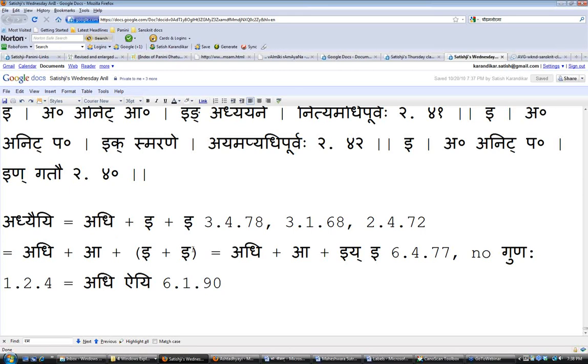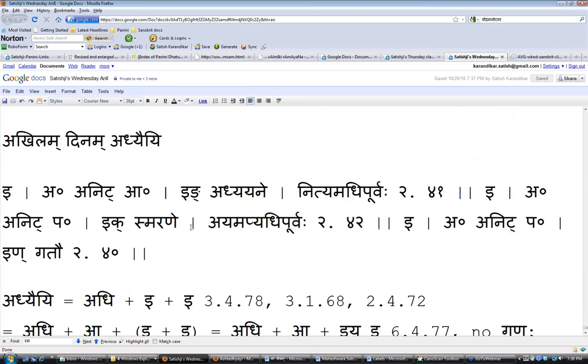We'll do as much as we can in the class. On your own, if you can practice this dhatu prakriya and lakara prakriya, that is, as I said, the heart of the Ashtadhyayi. So keep on practicing that. It will give you enormous confidence in the Ashtadhyayi engine. You can run this engine. After that, okay, akhilam dinam adhyayi. Now let's try to do the nijavastha.